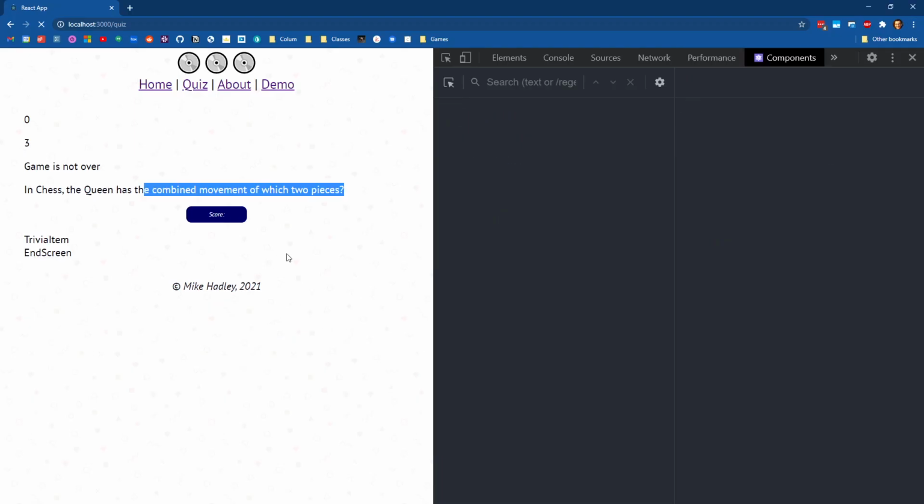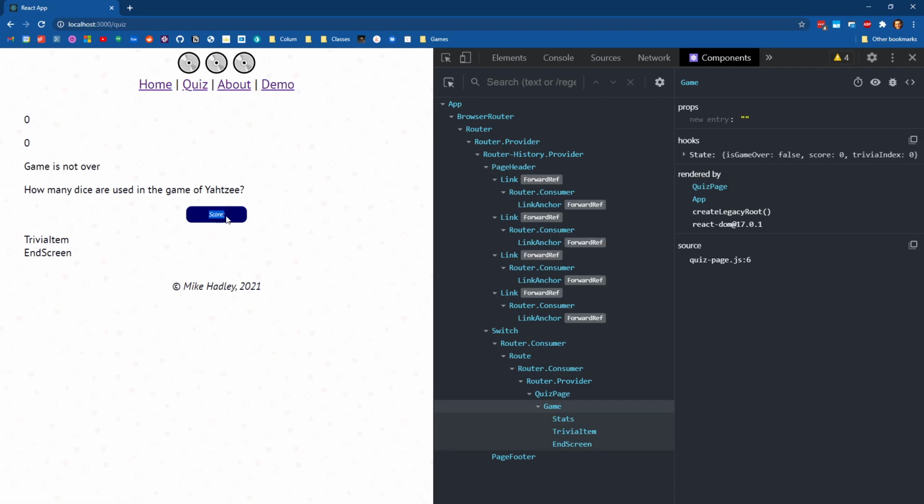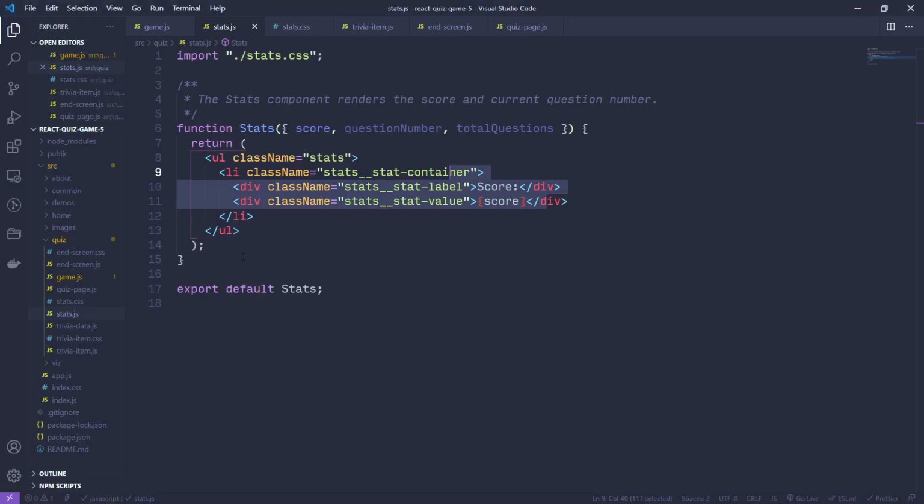And if we check it out right now, we should see score, but it's not quite working because we don't actually have any value in that score. We don't pass in a score, so this is undefined. So React doesn't render anything inside of this div.